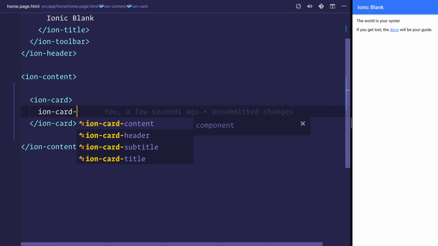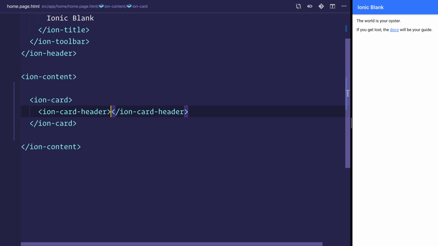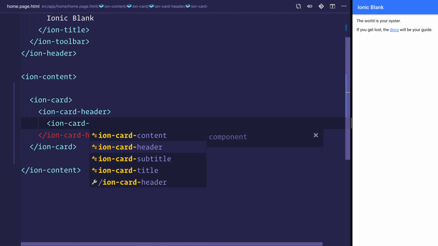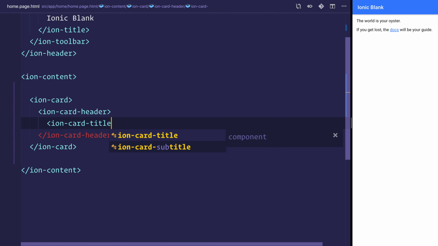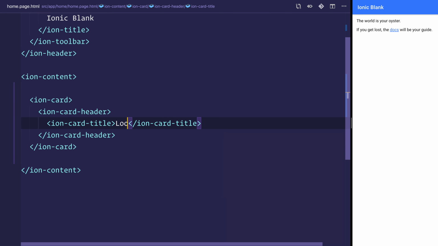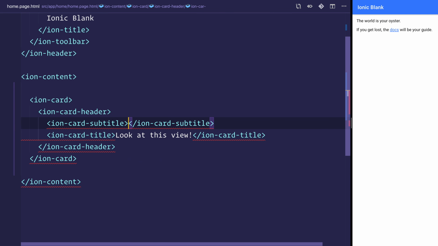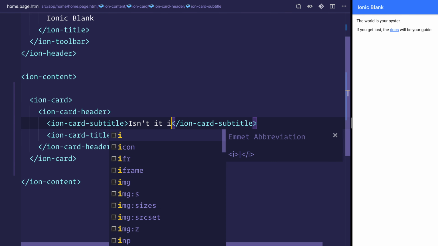That's simply a VS Code extension. If you haven't seen that before, I would recommend you check out my dev environment video. So let's add the ion-card-header. And inside of the header, we'll have an ion-card-title. And for that title, we'll say, look at this view. And then above that, in this circumstance, we'll have an ion-card-subtitle, and we'll say, isn't it great?